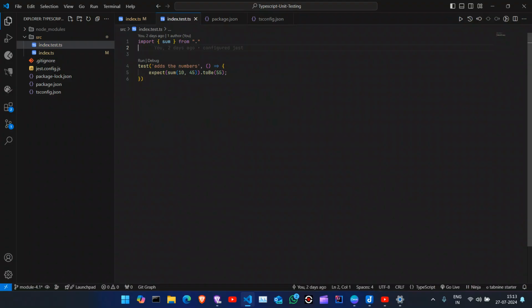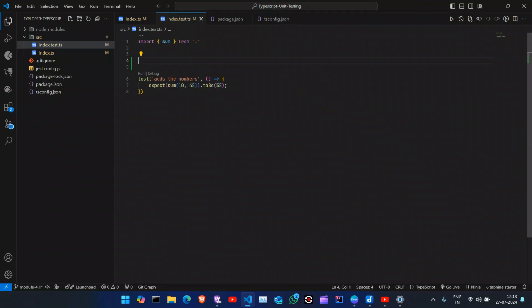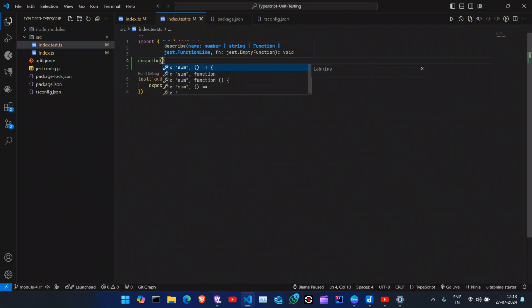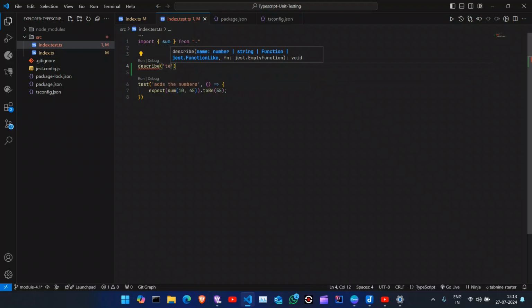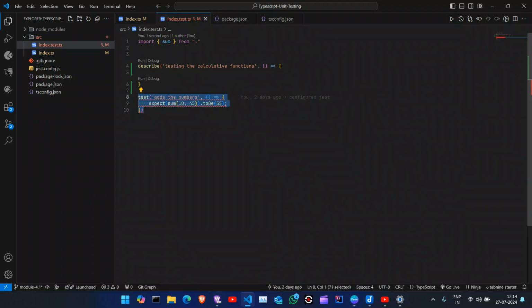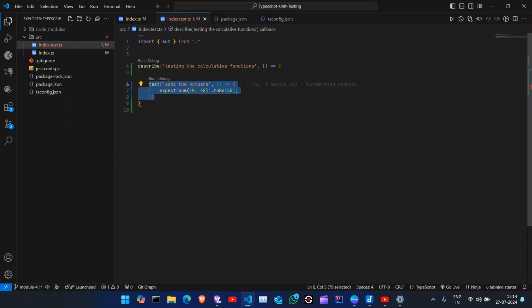Now what we will do is, first we will create our test suite. So this is the anatomy of a Jest testing. We will create our test suite. So describe, testing the calculations or calculative functions, and here inside of this we will be adding our test cases.